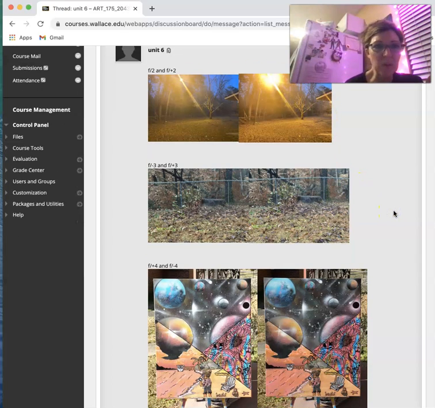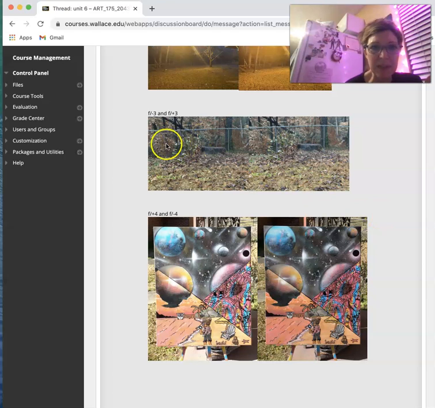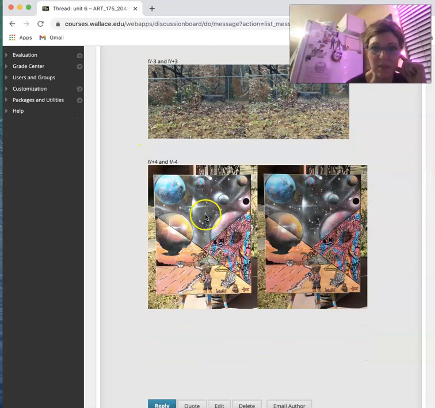And then I don't really understand this one, -3 and +3, and yet they look very similar. So I'm not sure what's happening there. Same here, +4 and -4. So you changed the exposure somehow, but I'm not sure how. And because it's not an attached file, I can't go into Photoshop and check.